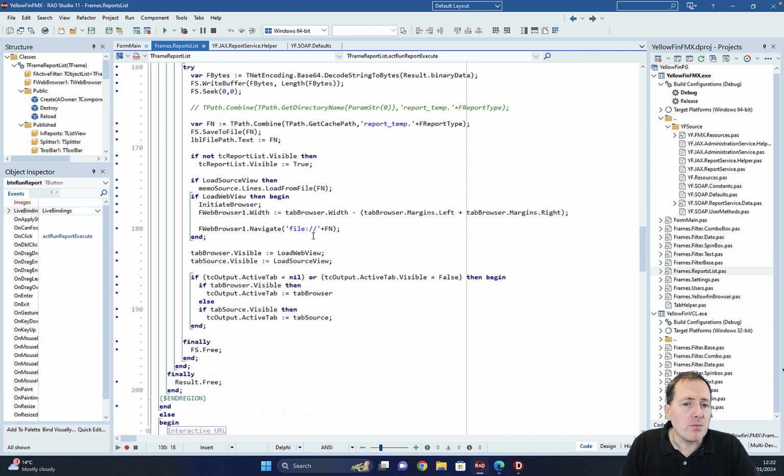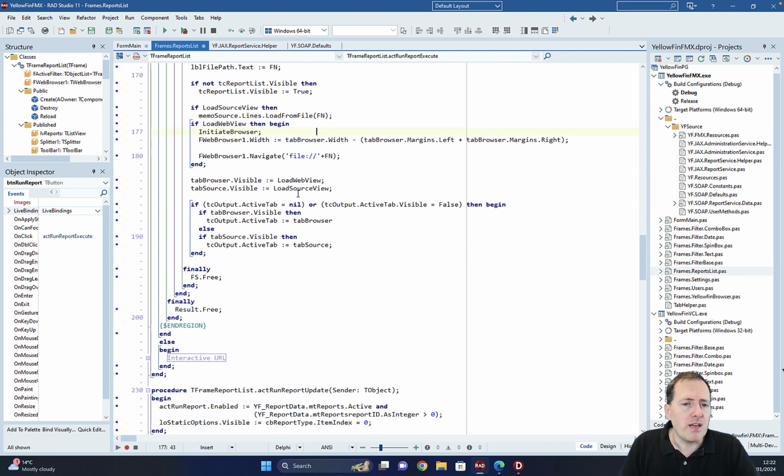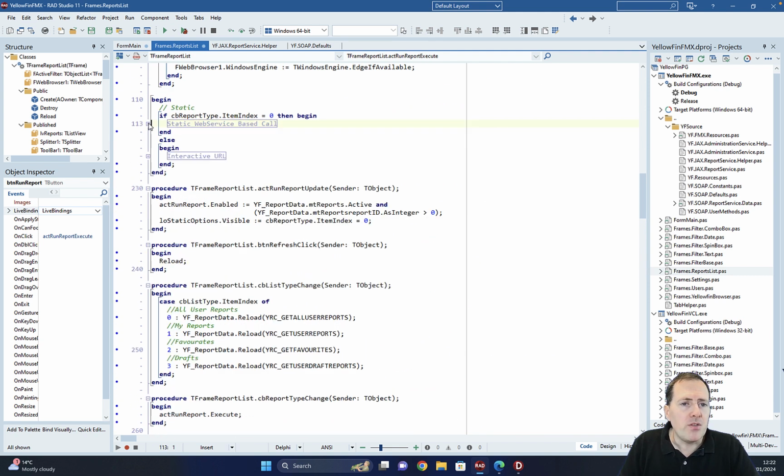And then once we've got that down, we're able to just navigate through to that data that's been pulled through, and job's good. If we're just loading the source, so it's a CSV, then we're just going to load up the lines into a memo so you can see the data there. So very, very simple, and then just set the correct tab that we want to view. With the interactive one, it is very, very similar.